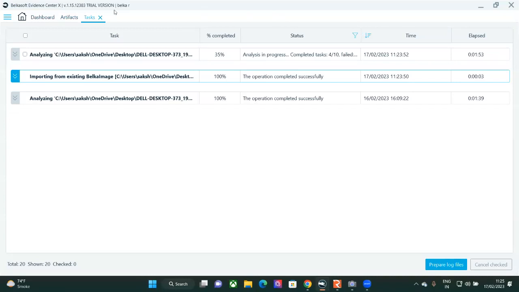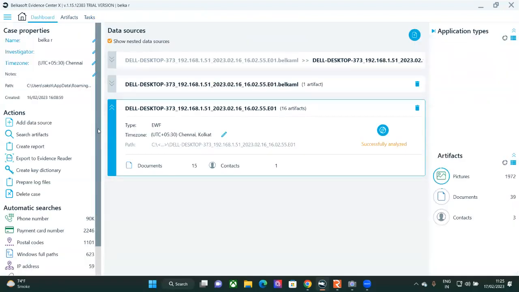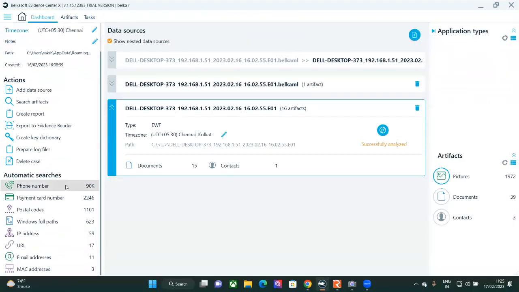Then we will also go to the dashboard. It will identify different types of artifacts, such as phone numbers, payment card numbers, postal codes, and Windows full paths. All these artifacts are automatically detected by Belkasoft Evidence Center X.